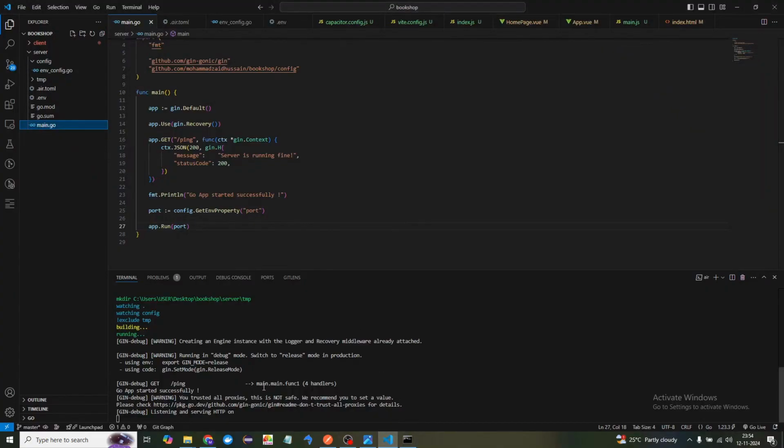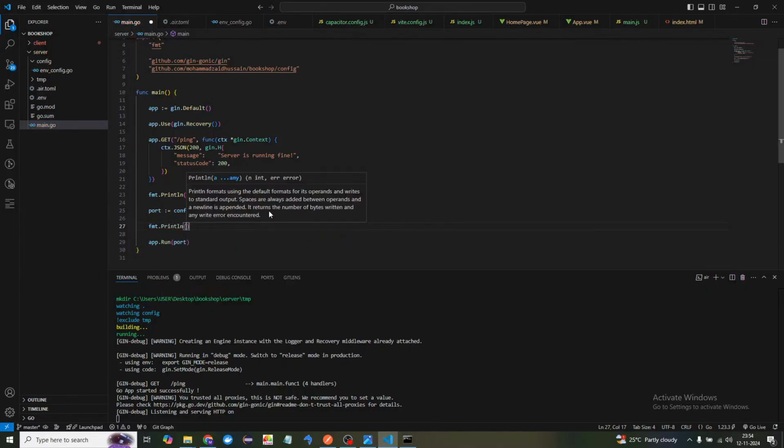So let's go back to code. Why is it so? Listening and serving http on, there's nothing. That means this port is not coming over there. So let me print that port over here, to see if it is successfully getting imported or not.